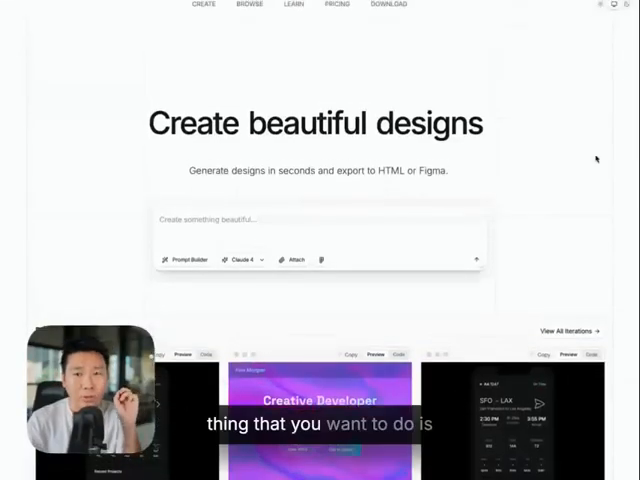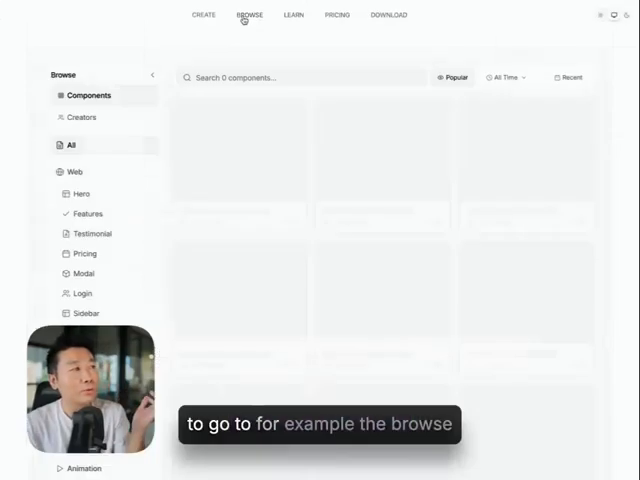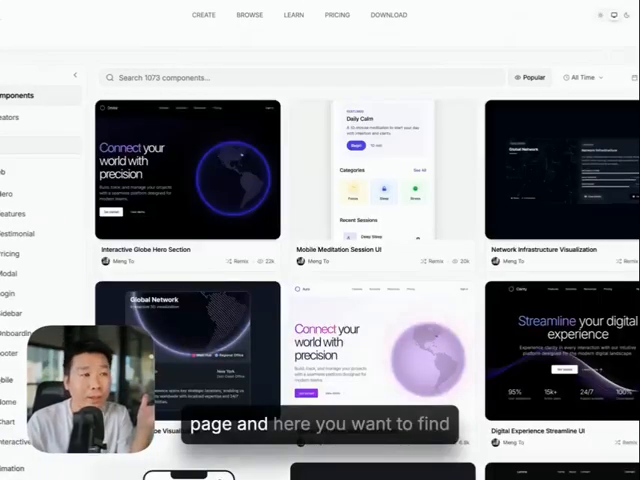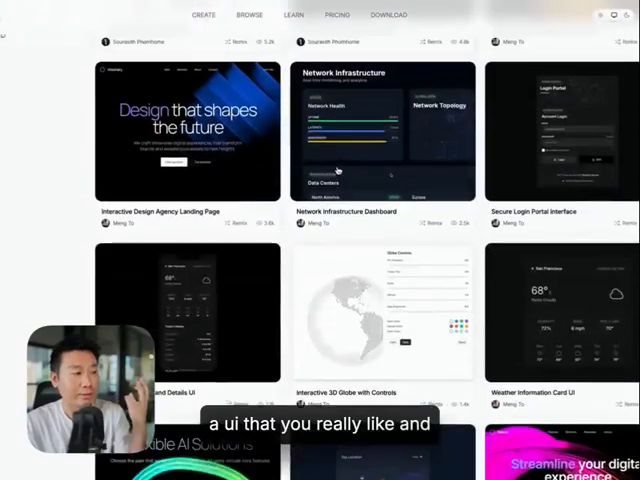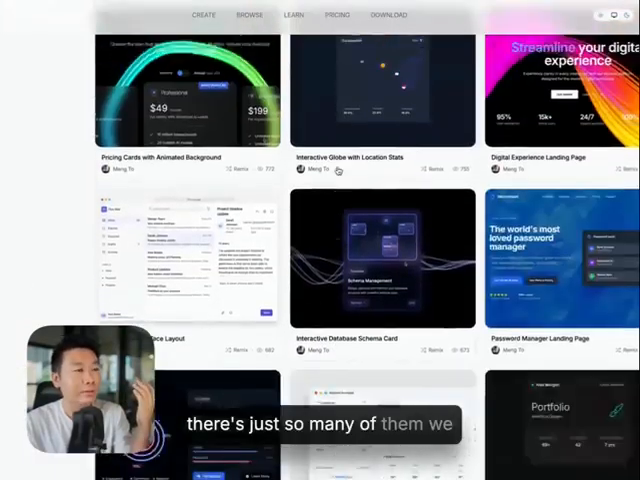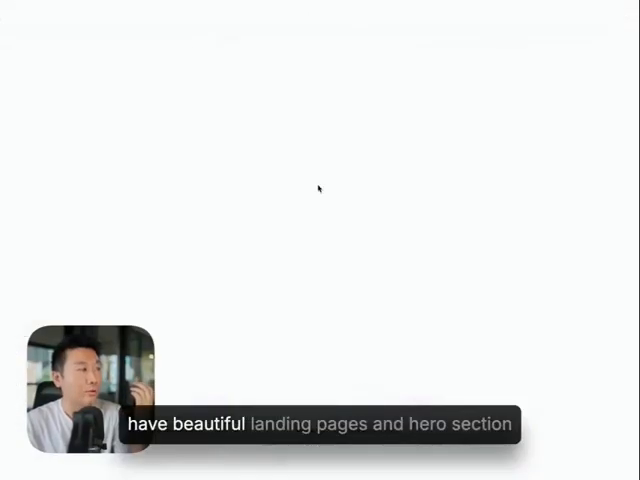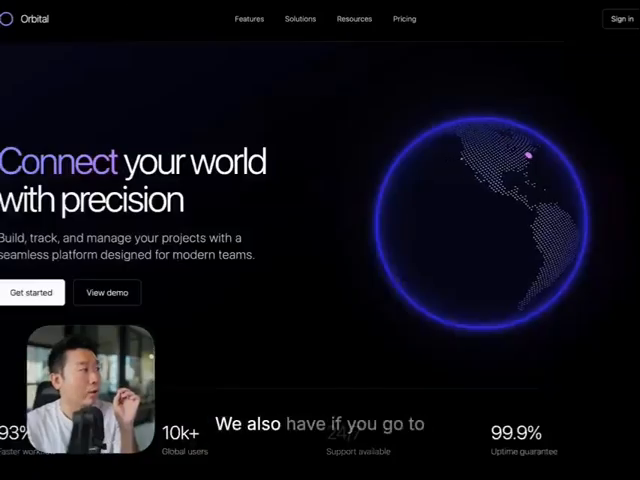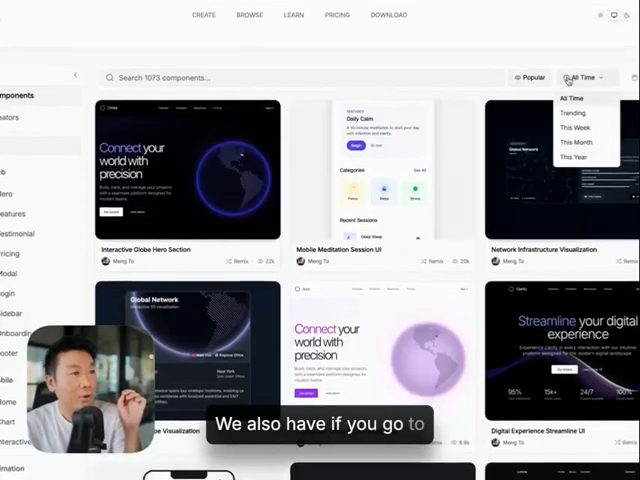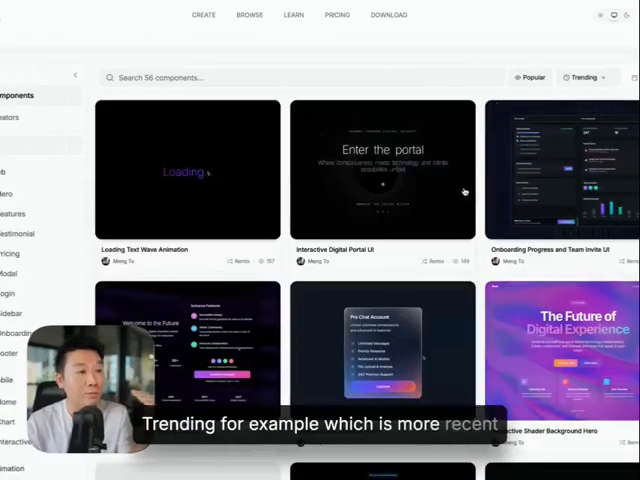So the first thing that you want to do is to go to, for example, the browse page. And here you want to find a UI that you really like, right? And there's just so many of them. We have beautiful landing pages and hero sections. We also have, if you go to trending, for example, which is more recent.